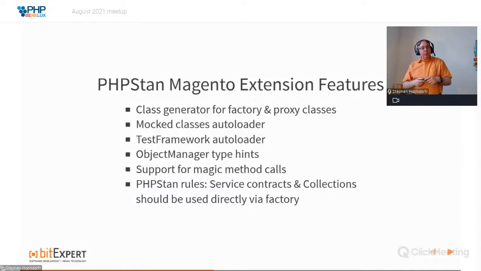I also want to mention the PHPStan rules. Magento has a couple of rules implemented. One is called service contracts. The other one is called collections should be used directly via a factory. That basically means you should not call certain methods on certain objects, and we check that. And if there's a violation, you get an error to fix that. So all in all, that's pretty cool, and extremely helpful. Up to this date, I think we have like 180,000 downloads already. So it seems like there is use for it in the Magento community.